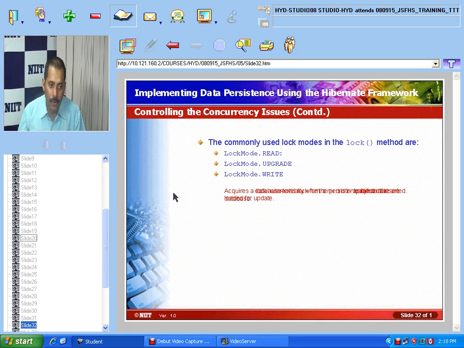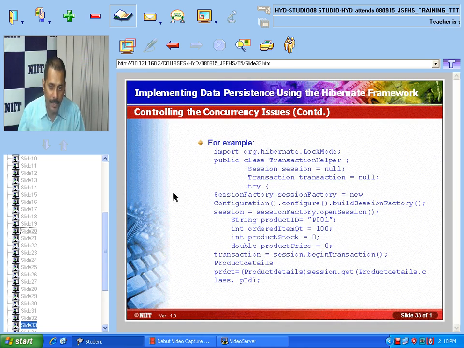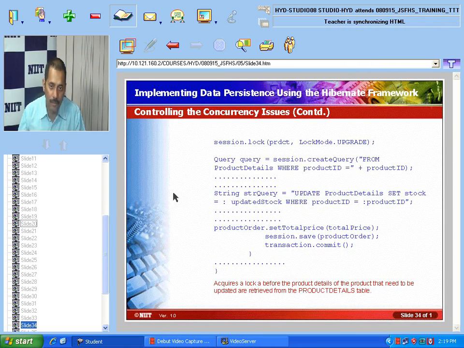Now, if you want to see how we can implement a lock, maybe there is an updation happening over here. This is the updation you are doing. You see session dot lock mode upgrade. What have I done? Query session dot create query from product detail where product ID is equal to product ID. Then we run a query, update product detail set stock is equal to update log, where product ID is equal to product ID.